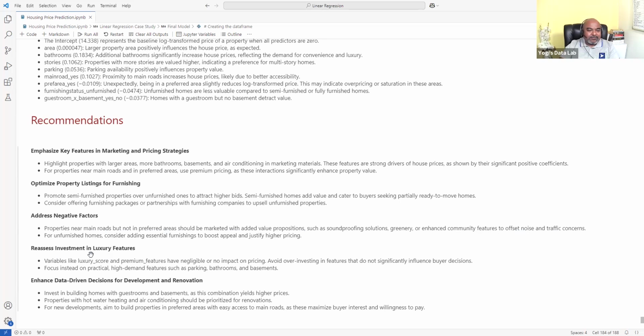Then reassess investment in luxury features. So variables like luxury score and premium features have negligible or no impact on pricing. Avoid overinvesting in features that do not significantly influence buyer decisions and focus instead on practical high demand features such as parking, bathrooms, and basements.